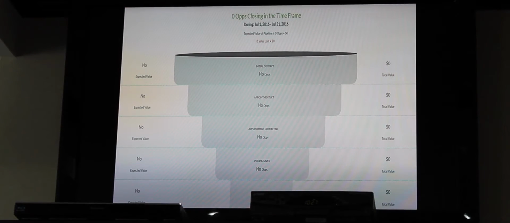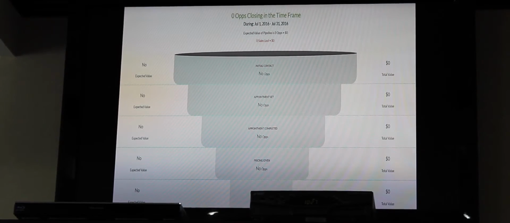This right here is what we're going to say is for sure the stage that we're going to close in. So it gives you a broader overview of what your upcoming sales might be.